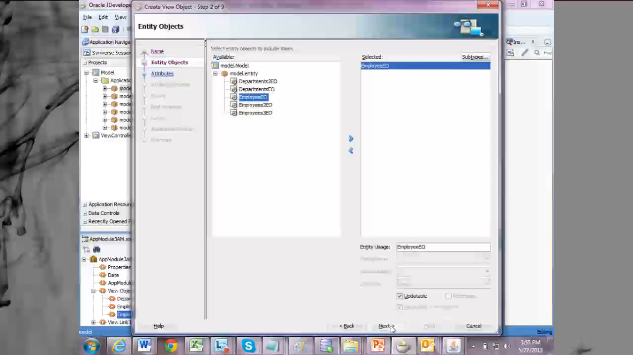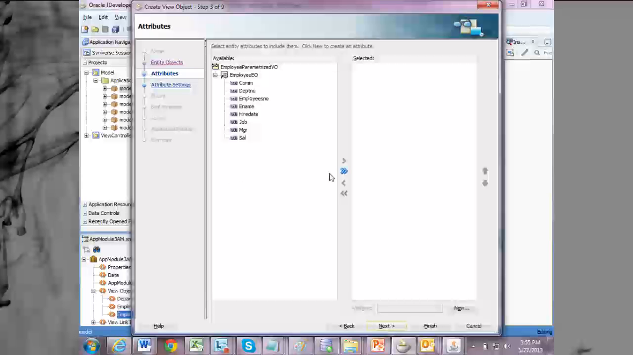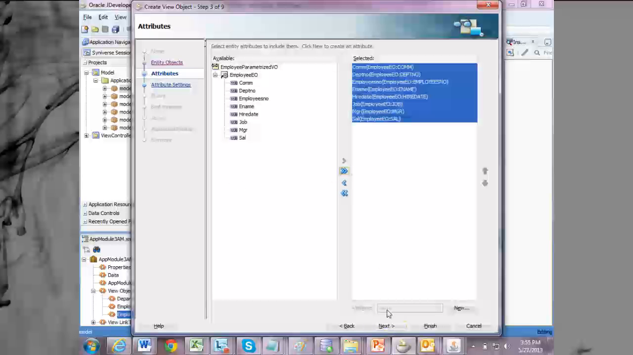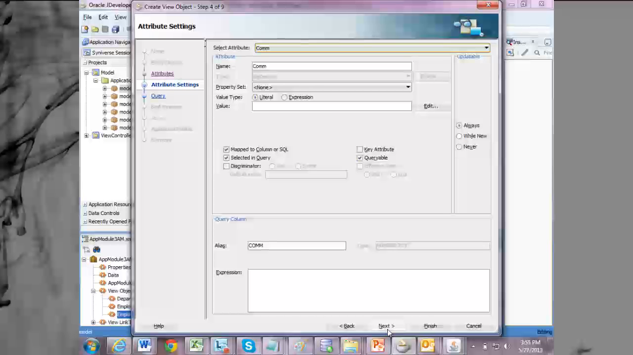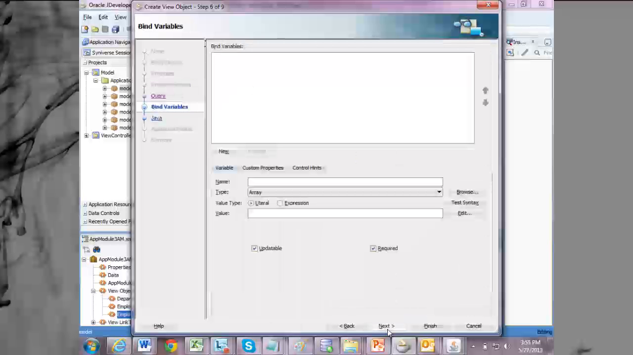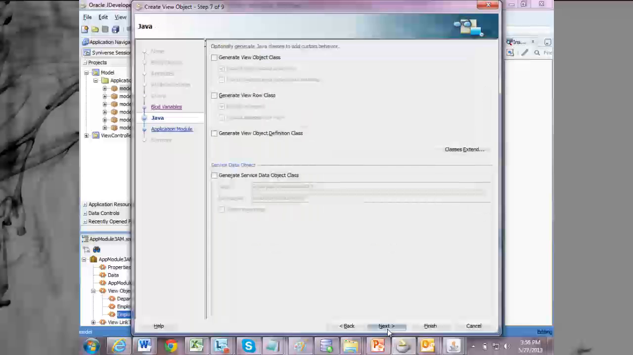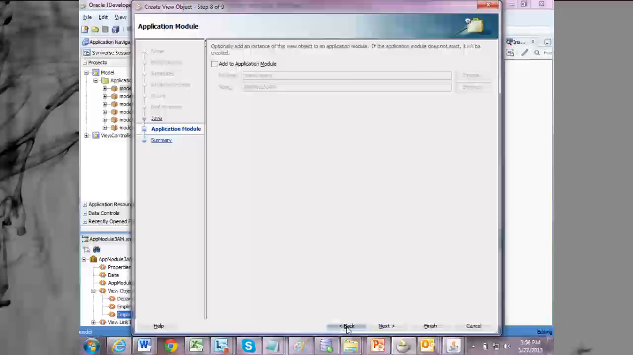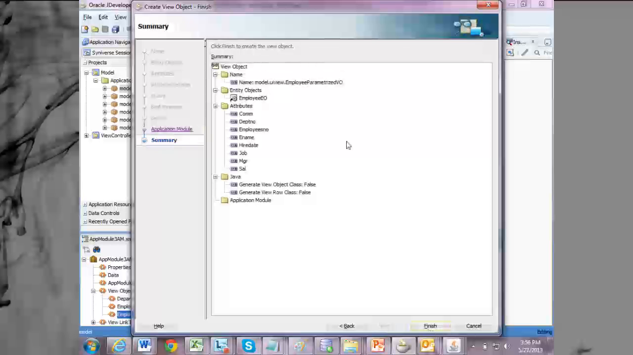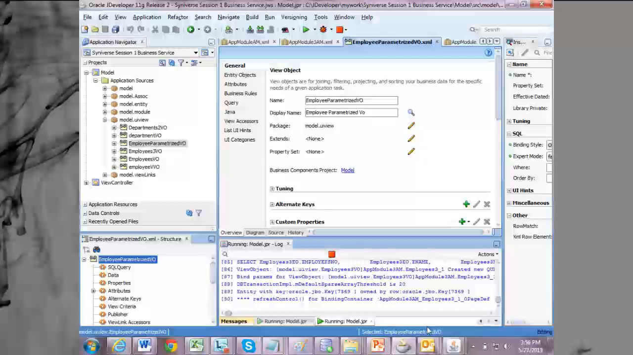This is the entity object. Attributes are selected. Attribute settings, forget it. Query, leave it. Bind variables, I'll discuss with you how to do it. Java, I don't want anything. We discussed this earlier. I don't want to generate a Java file. Do you want to add it to the application module now? No. This is the summary part, we'll not discuss this. Click finish. So this is the parameterized view I got.